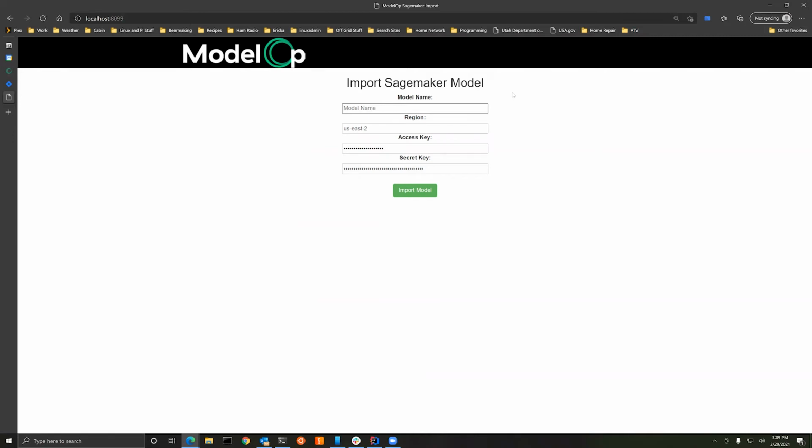So there's no plugins into SageMaker. You don't need to change anything that's out there. It's already pretty much ready to go. When you want us to start tracking a model, all you have to do is come to our import tool and type in the name of the model, where it is, and the appropriate access keys. And then we'll go ahead and import that model.